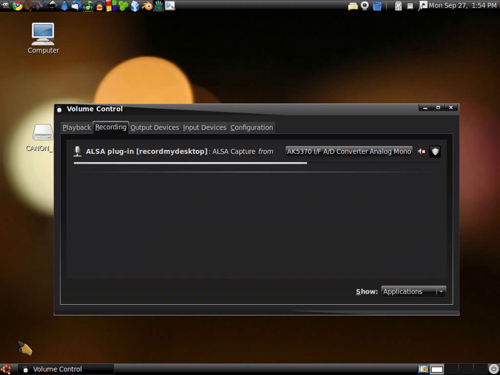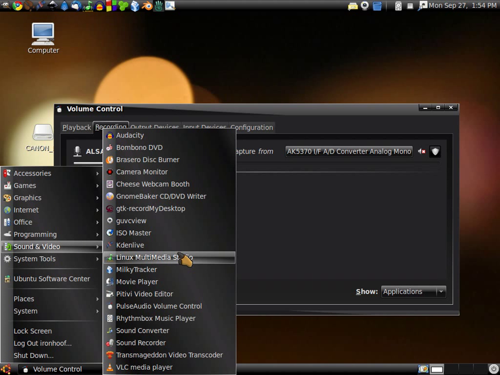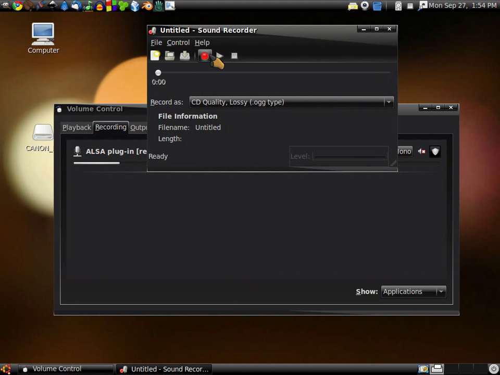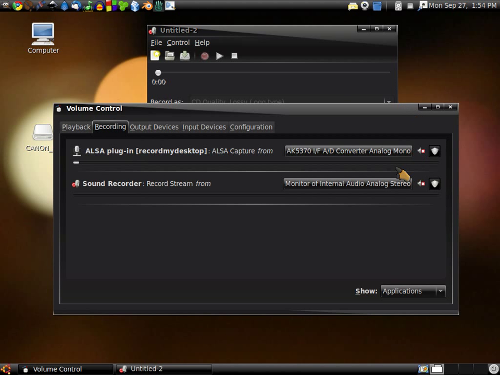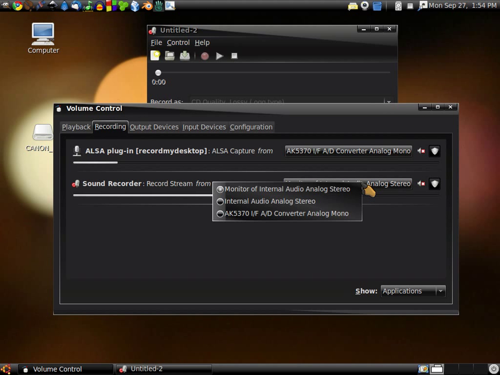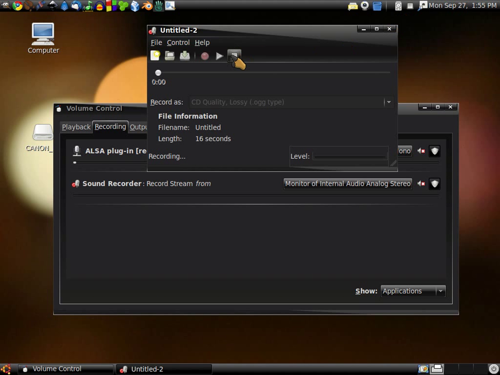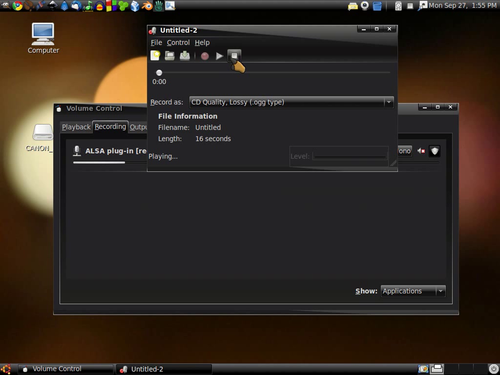So you go back here, open your sound recorder, hit record, and click right here. Sometimes it takes a couple clicks the first time around. And click monitor of internal audio analog stereo. Now, close that. As you can see, you hear nothing because there's nothing going on. You can hear the clicks from my mouse.